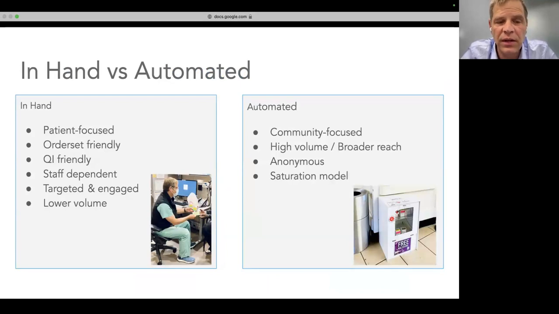So if we think about in-hand, it's very patient focused. Primarily, it's order set friendly, meaning I can build it into my EMR and have it be an order that we check off and we can track. So it's QI friendly. You can do quality measures and collect data: after every overdose, can we document that every single patient received a kit? What's our target metric, and are we achieving that or not? So in-hand is very good for that type of data collection and monitoring. It is staff dependent, so someone has to do it physically. It does require the resource of a staff person or multiple staff persons, if somebody's putting in an order and then someone's following the order to do it, if that's the model you've set up.